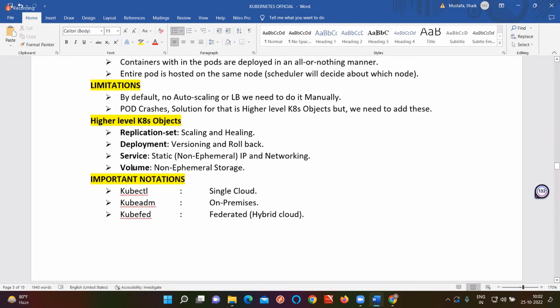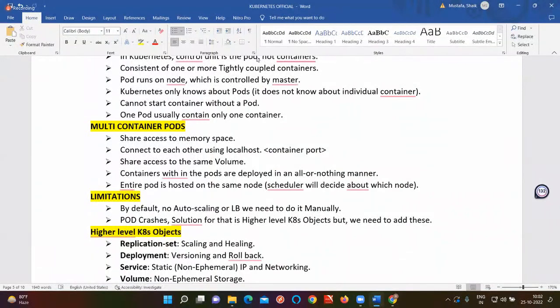And some important notation, but that is not required. So these are the basic things we have covered on Kubernetes. From tomorrow, we are going to start the Kubernetes cluster creation.